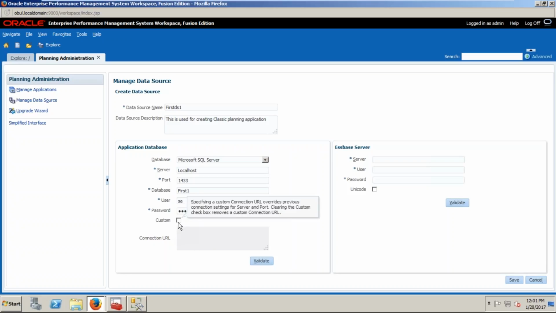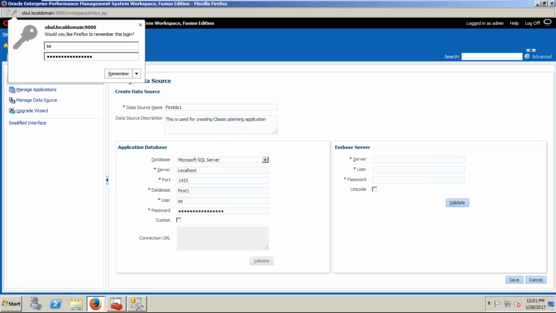Connection here. You can mention that specifying a custom connection URL overrides previous connection settings for server and port. Clearing the custom checkbox removes it. Leave it, guys. I'm not going to talk about custom now. We'll talk later about the connection URLs, that is not needed. Okay, so let me check validate.